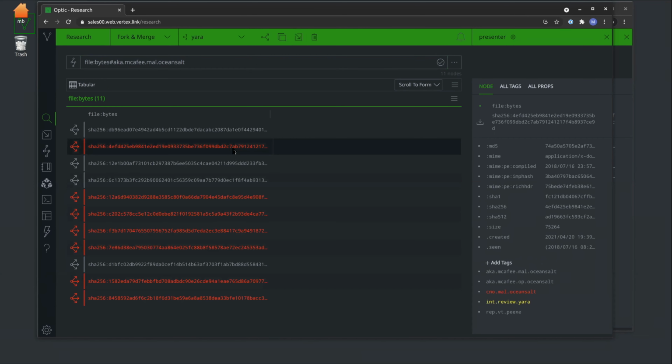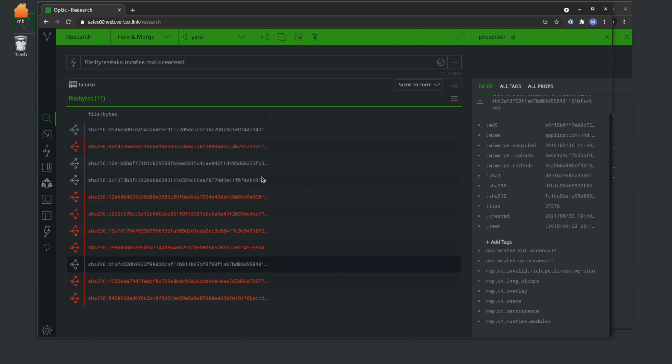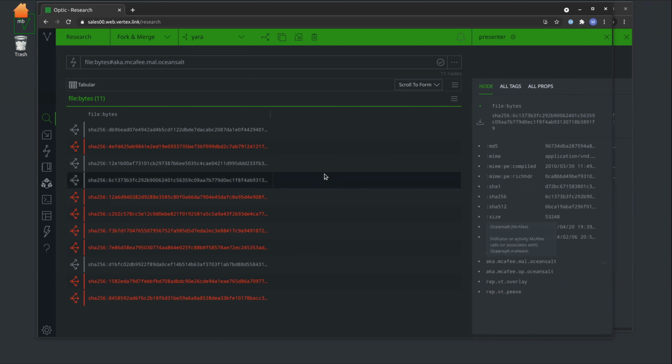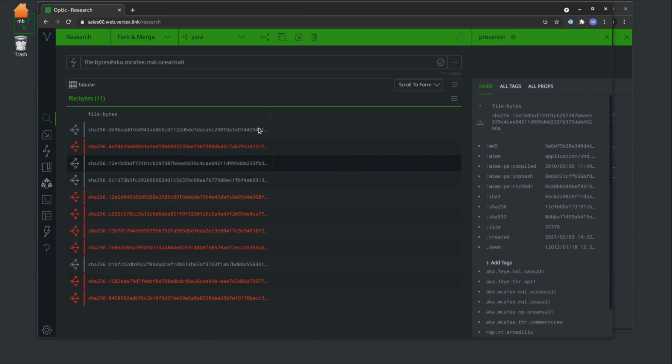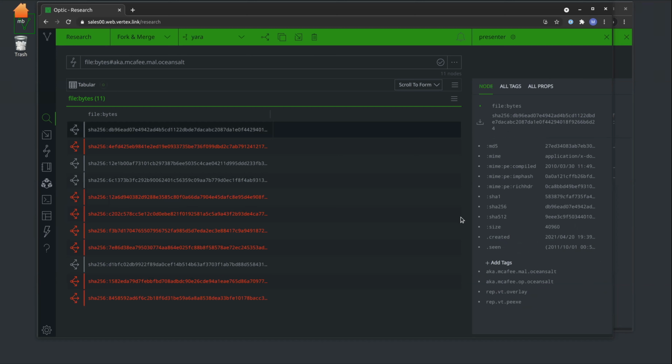And so the ones that showed up in red are the ones that had a CNO-MAL tag applied. We can see this one has our CNO-MAL ocean salt and it also has the other review tag. This one too. And it looks like it worked. It looks like our automation got everything. The ones that are not in red are the ones that don't have that CNO tag and also didn't get an internal review tag. So in this case, it looks like the automation worked.